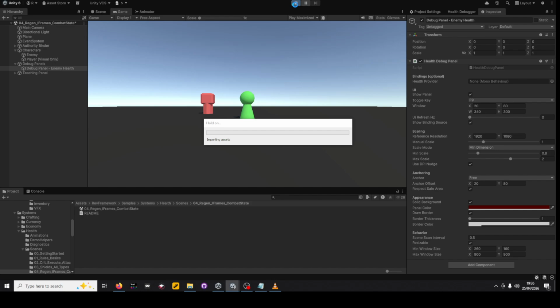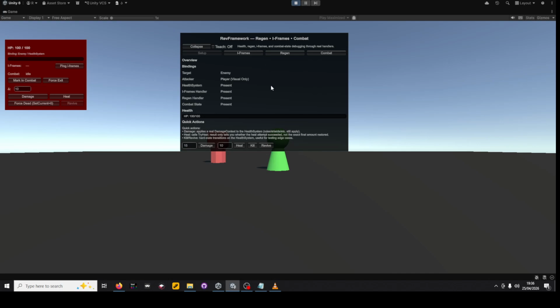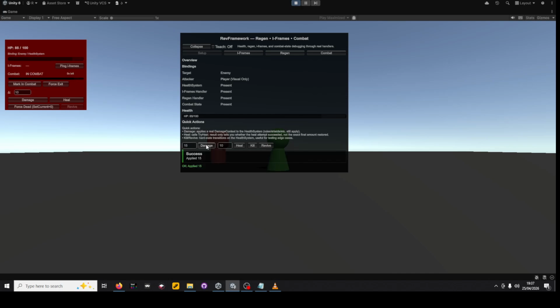On the setup tab, we can see the target binding, the optional attacker, and which handler components were found. We also have a basic health bar and a set of quick actions for testing. Damage sends a real damage context through the health system. Heal calls the normal healing path. And kill and revive let us test life cycle transitions quickly. So this tab is basically the control surface for the target.